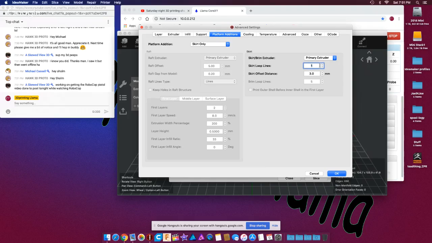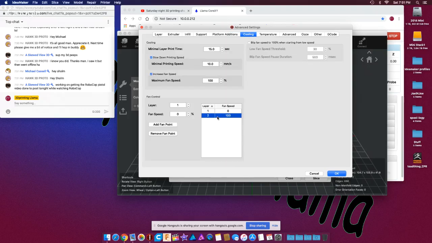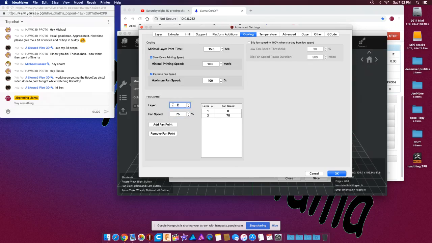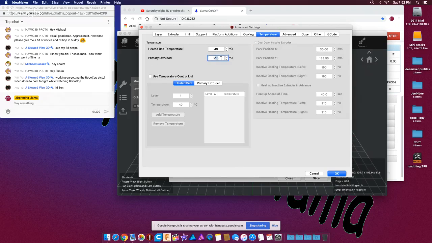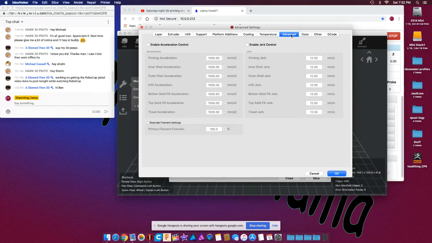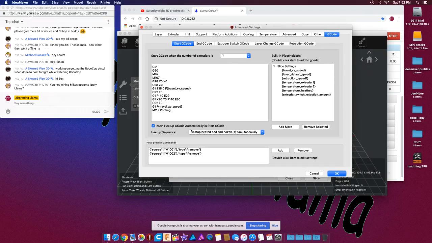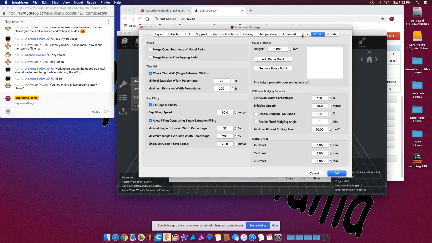Skirt loops, 3. I want 3 cooling. I think I set this up. Nope, I haven't. Remove at 2. I only want 75 at fan point. At 4, I want 100 at fan point, and I do have to blip it or else the fan won't spin up. Temperature is 385 because it's HTPLA Advanced. What I haven't done is copied over my G codes yet, so it's going to do some weird crap in the beginning. I think everything else I'm okay with.